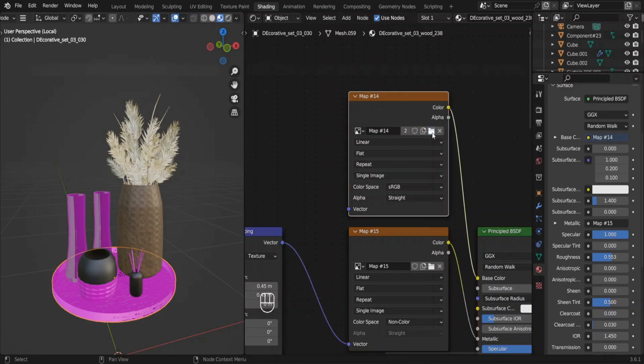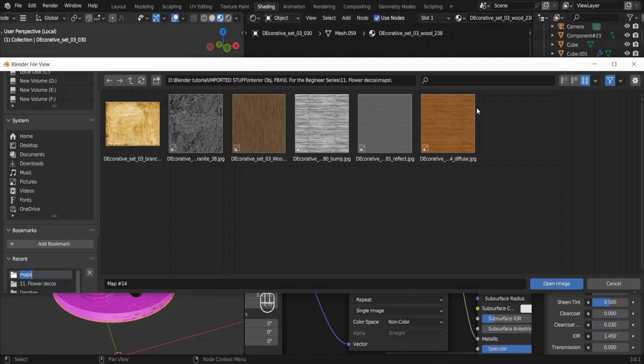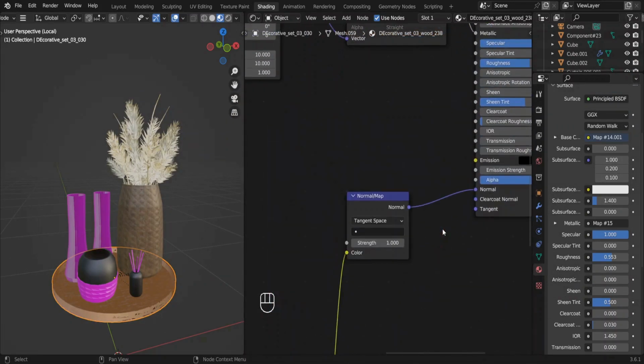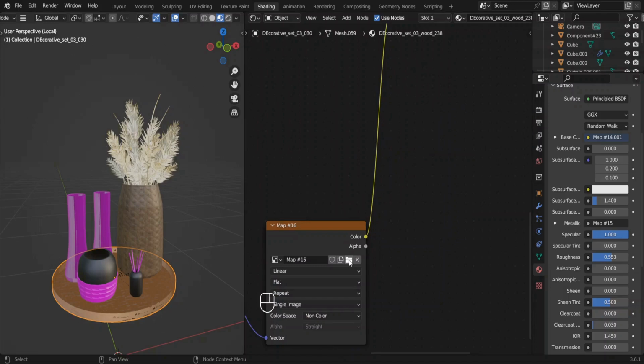Click on this fold icon. These are the textures that it comes with. We have a wood texture, but we don't have a normal map, which is usually blue in color. Therefore, I am using the bump texture instead.